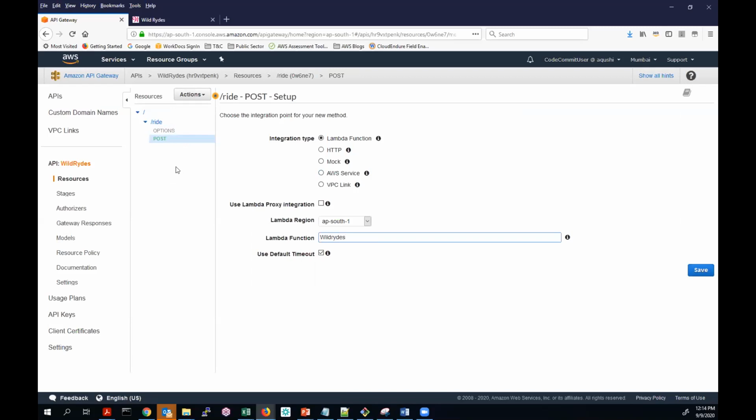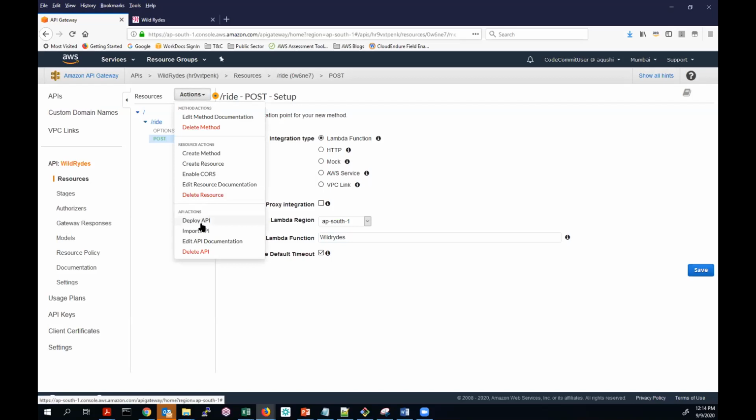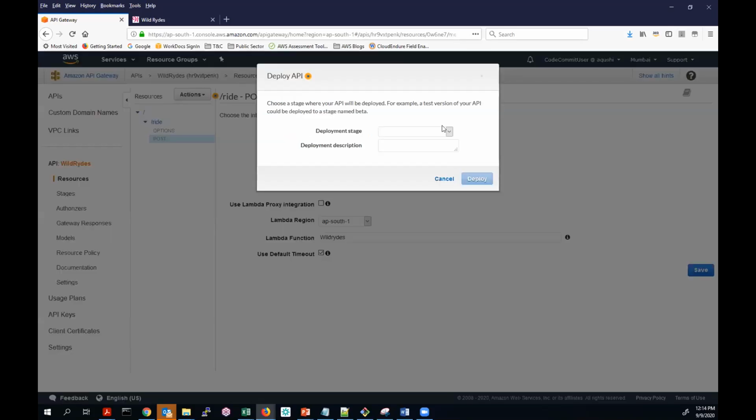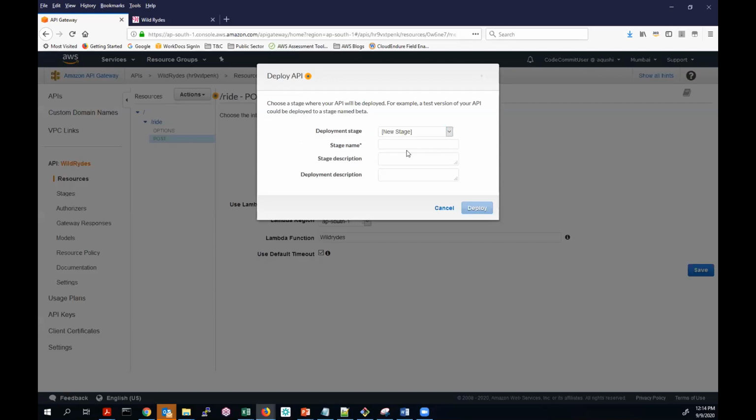So this is what is going to happen every time a request comes from the booking ride. API Gateway will invoke the Lambda to write into the DynamoDB table and return the response using API Gateway itself. Once your API is ready, you're going to deploy the API. You have a deploy API option once your API is ready.